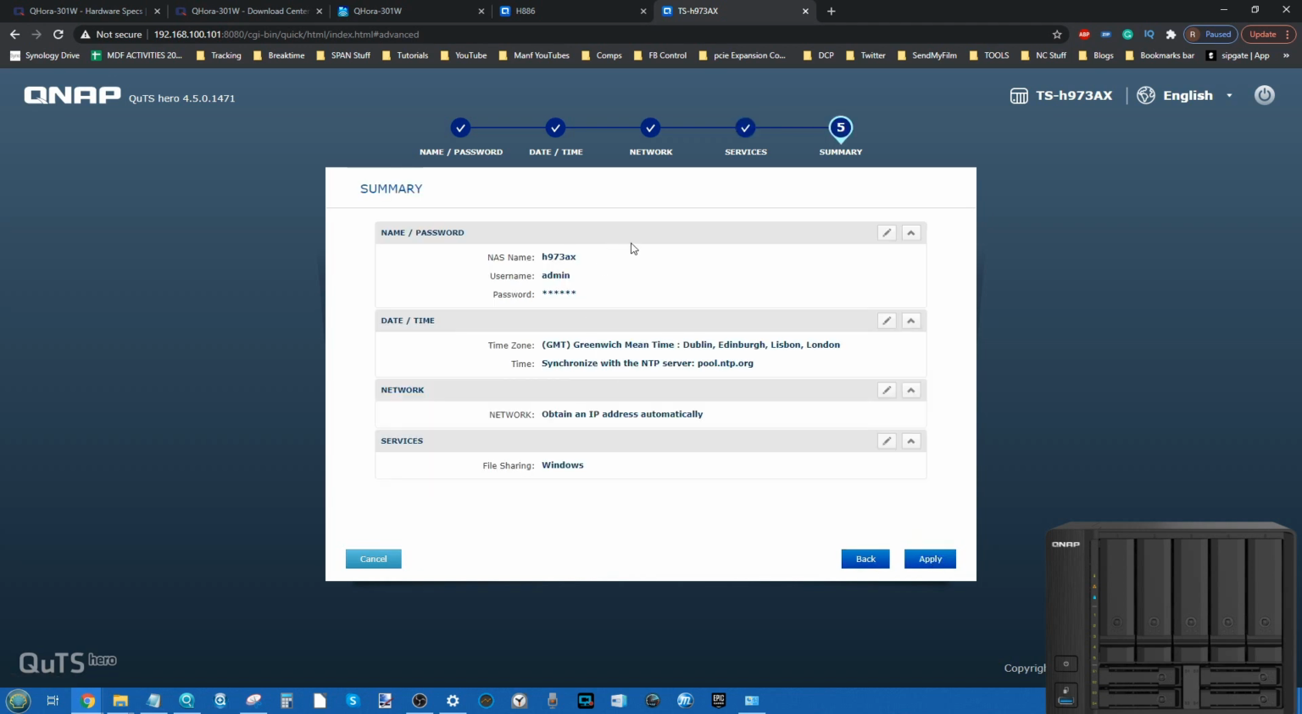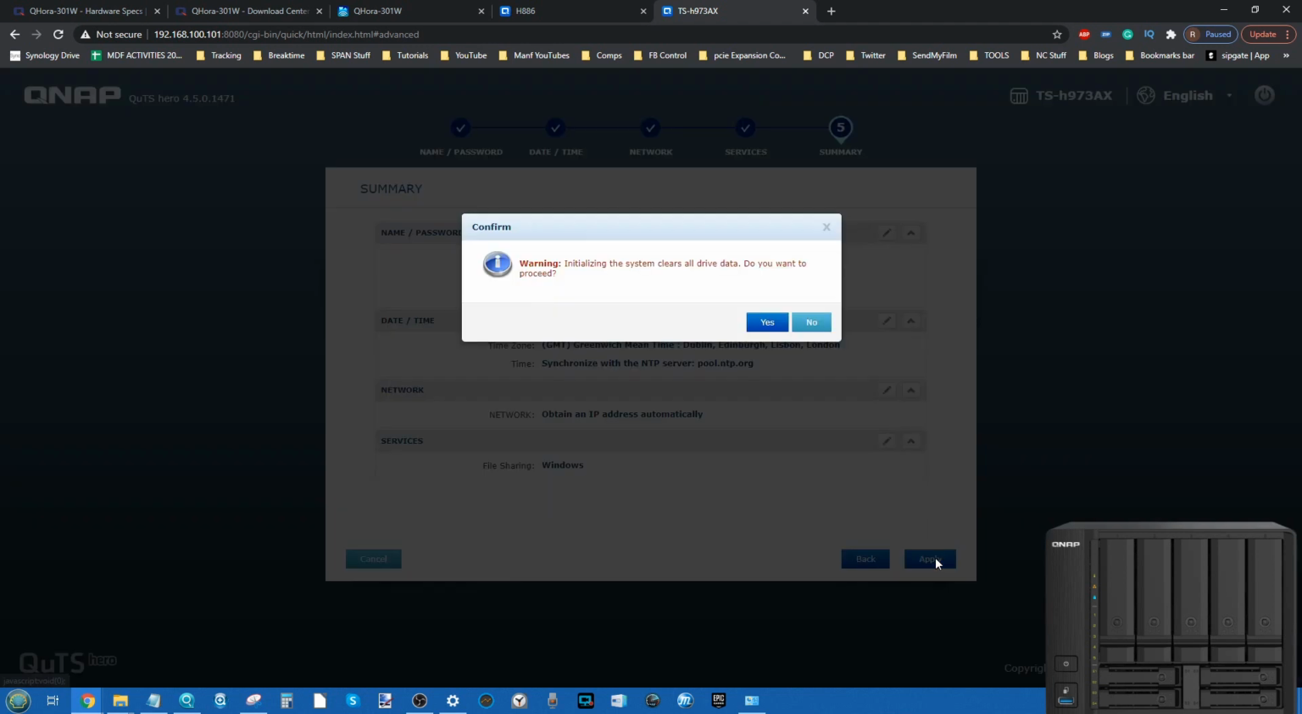From here, we can see it's asking me to confirm the settings that I've applied. After this, you click apply, and then the settings you selected will all be created on the system. And from there, we can go ahead to the graphical user interface where we can set up our storage volume. For now, I'm going to click apply, and it will warn us that any storage media inside the system will likely be wiped.